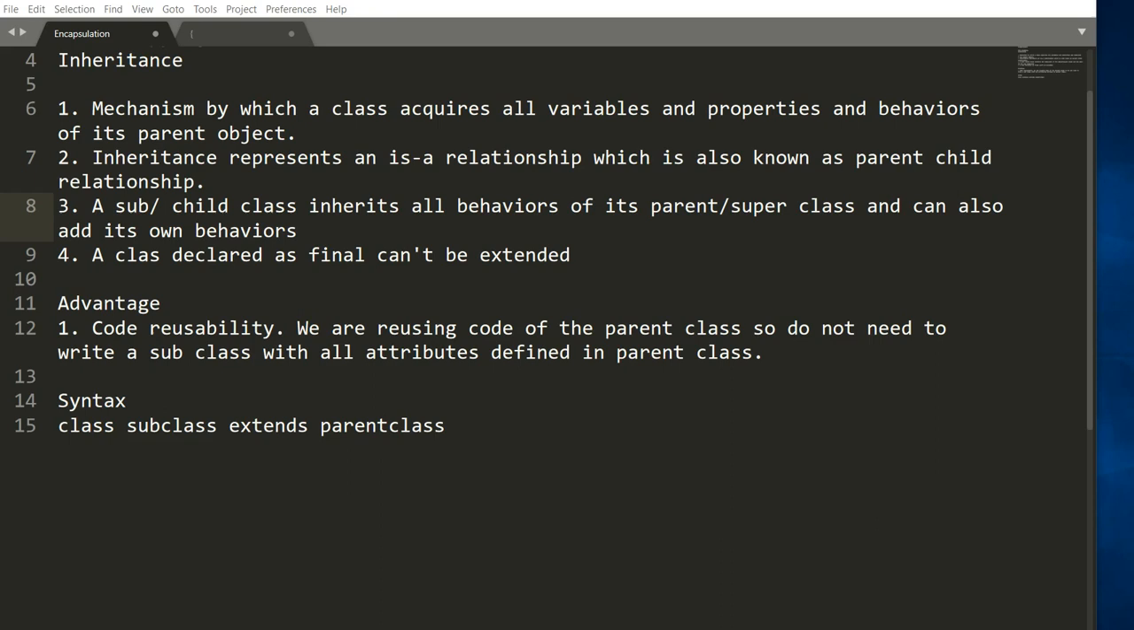Again, the subclass is sometimes called the child class. On the other hand, the parent class is also sometimes called the superclass. They are basically the same. And then a class declared as final cannot be extended. We can extend a class, there is no problem, but if the class is a final class, we cannot extend that class.